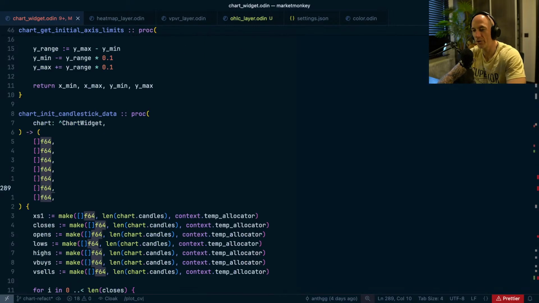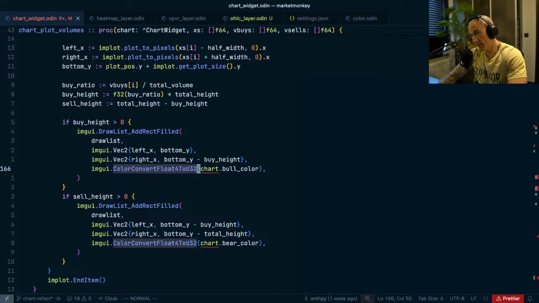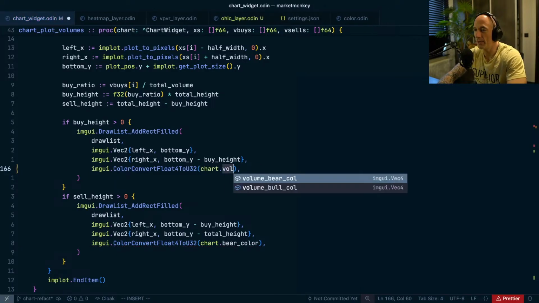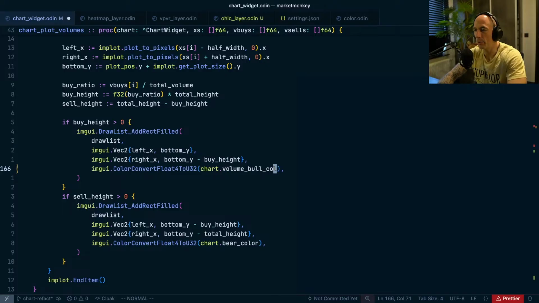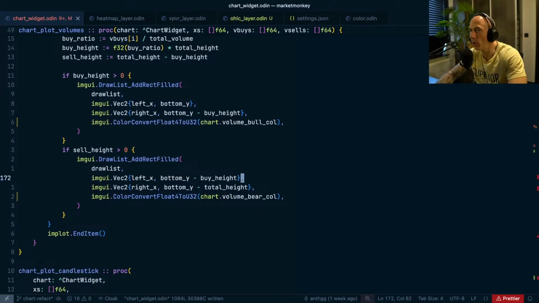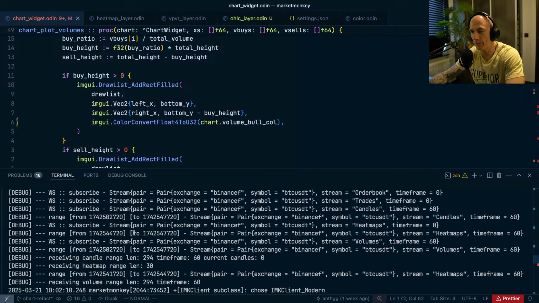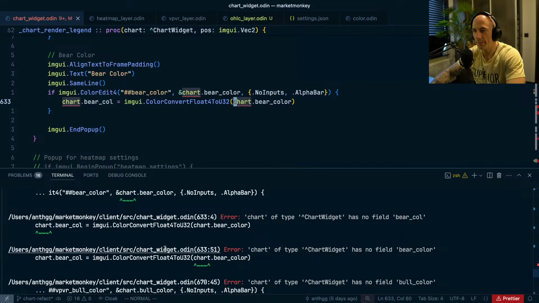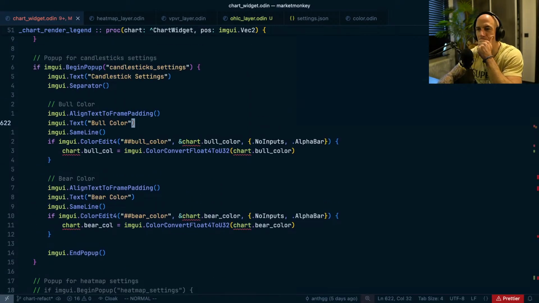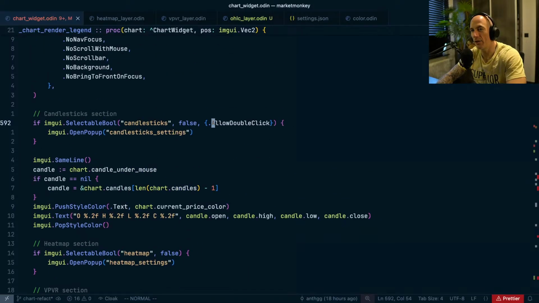Plot volumes. Volume. Bull, I guess. Bear. The bull and the bear. But even a little make here to see what's going on here. Holy crap, too much going on. Where's that? Pop for candlestick settings.